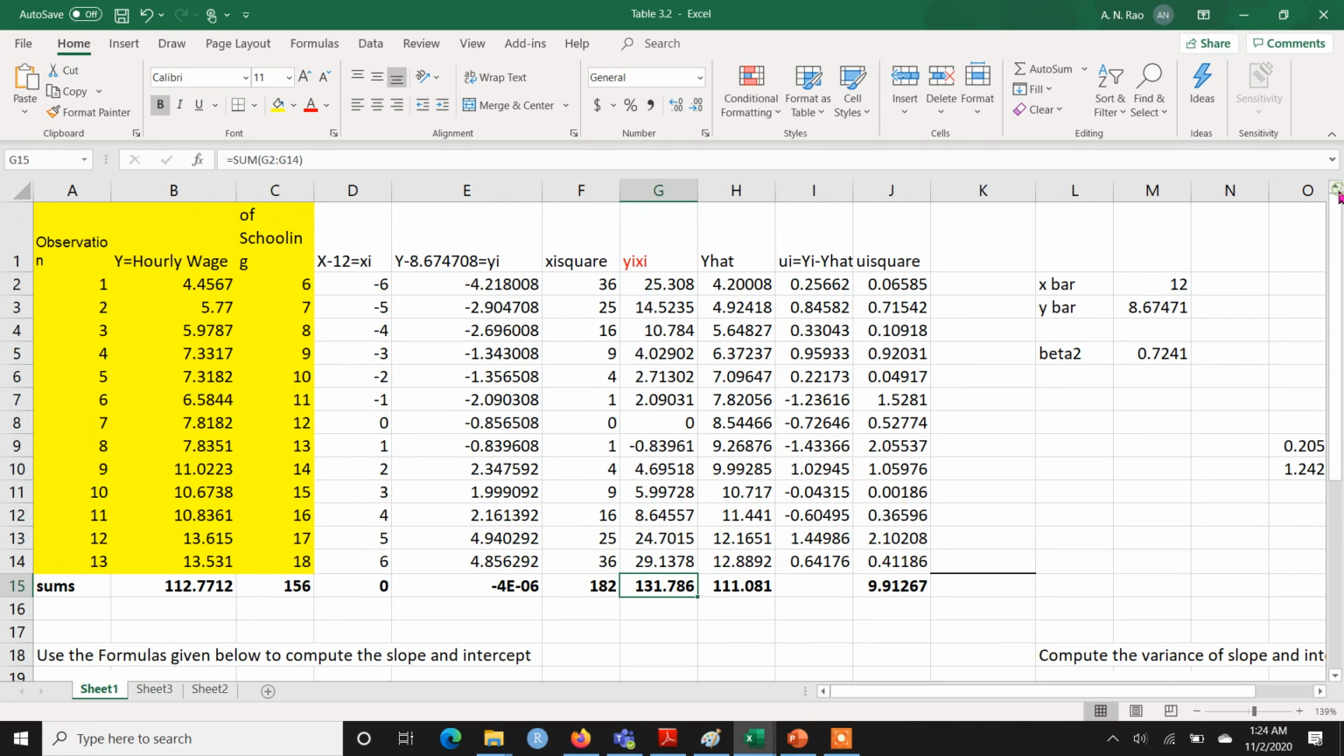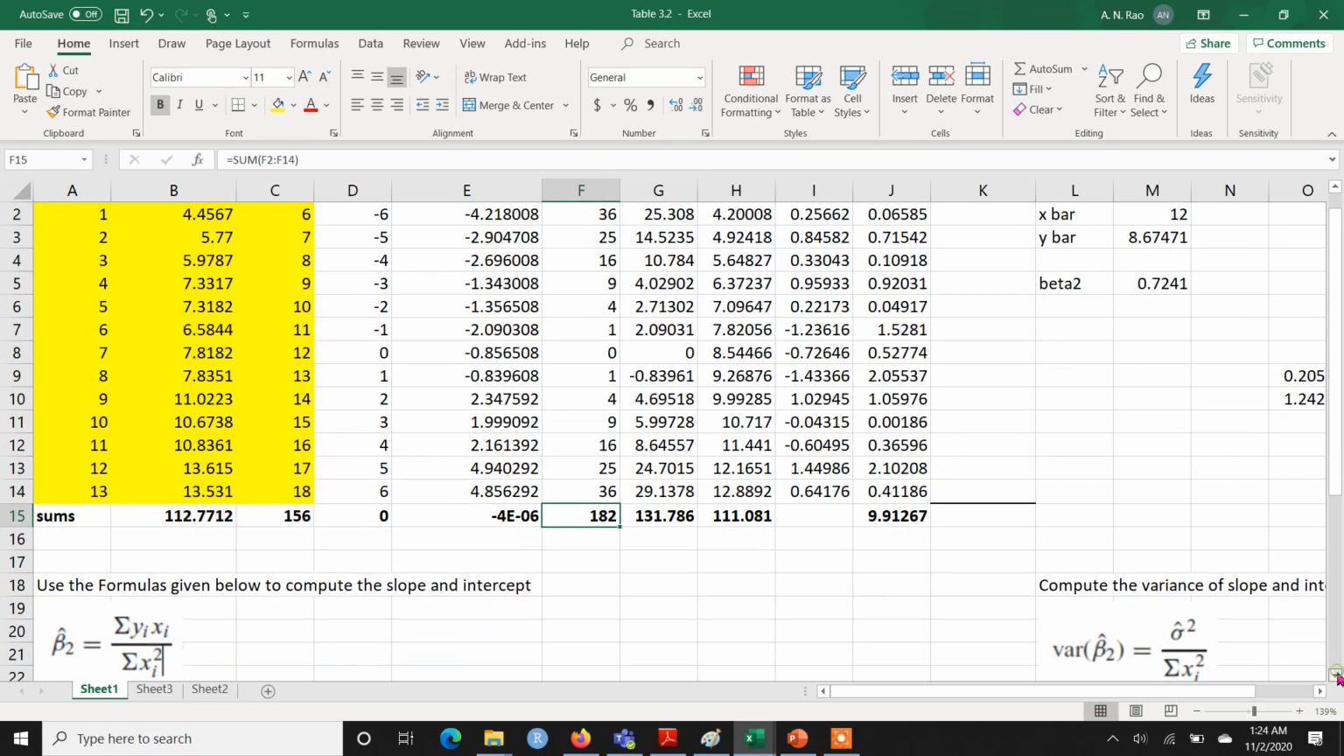So I already have the data on xi, so if I want to calculate xi square, that's very easy. I have to multiply it by itself and I have xi square. So now the sum is 182. So I have to divide this 131.786 by 182. If I double click here, you see I have divided 131.786 by 182 and I get the slope coefficient. So this is my regression slope.